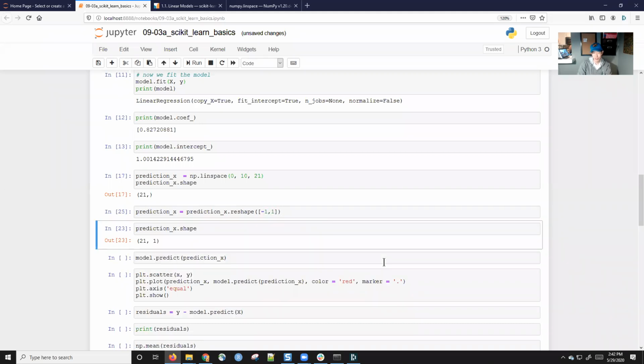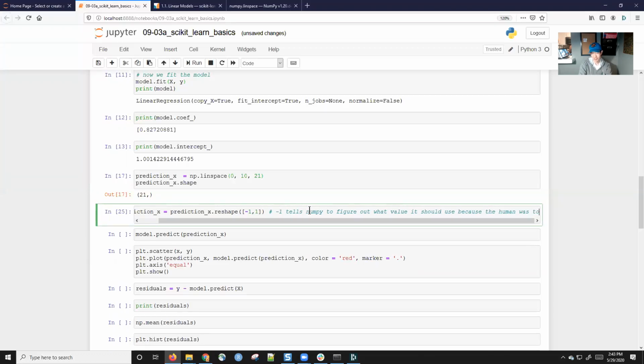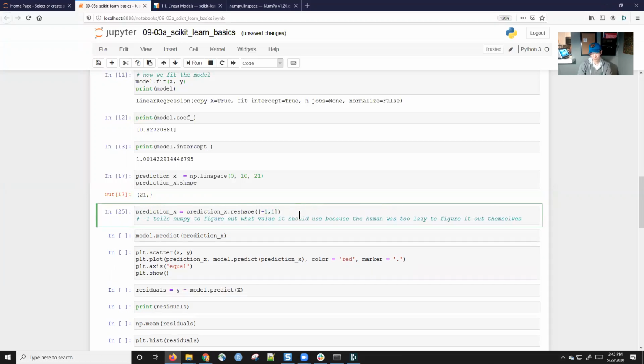So -1 is a very convenient thing, and you'll see it a lot in other people's code, okay? So I just want you to know, what does it mean when you're reshaping it with -1? -1 tells Python, or tells NumPy, to figure out what value it should use, because the human was too lazy to figure it out themselves. So it's convenient for the human, okay?